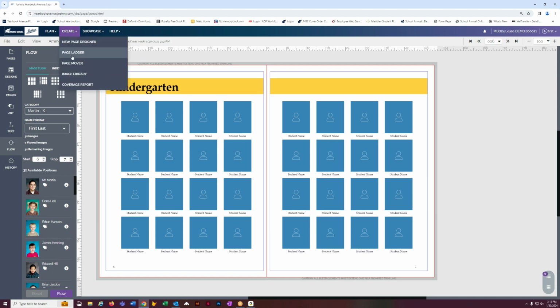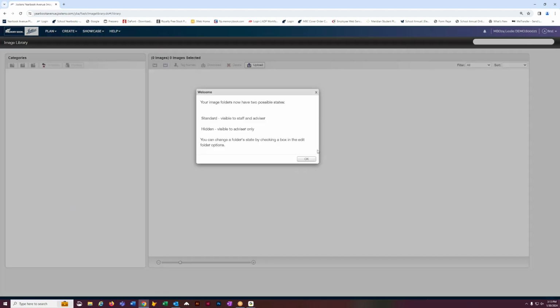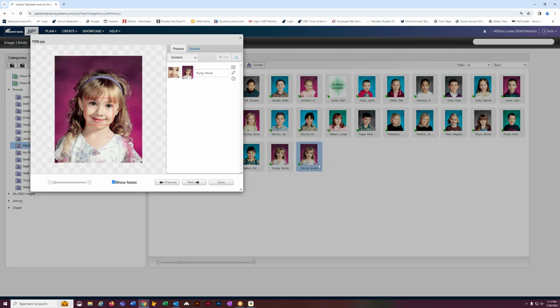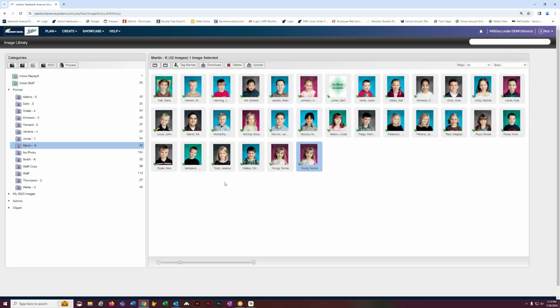So I'm going to go back to the image library and make those changes that I need to make. Going to my Martin folder, and I'm going to mark one of these little girls as do not use. So you'll click on the information eye, and in the details, you'll go to use portrait, you'll click don't use portrait, apply changes, and done.